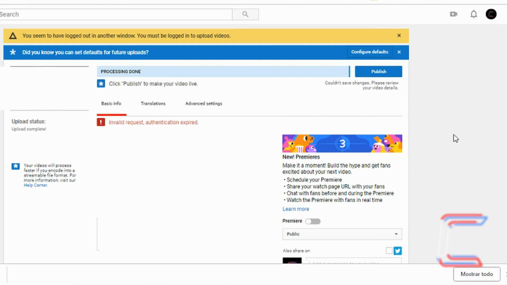If you are a YouTube blogger and you have the problem where you've uploaded your video and the processing has been completed, there is an error which appears underneath your basic info tag which reads "Invalid Request Authentication Expired." What happens is that it prevents you from publishing the video once the processing is done. So no matter how many times you click on it, it will stay in this window here as well, and your video won't be made public, and this error message will still remain.